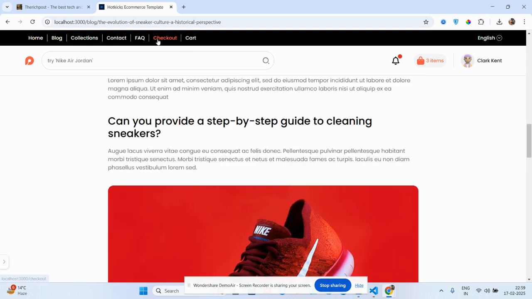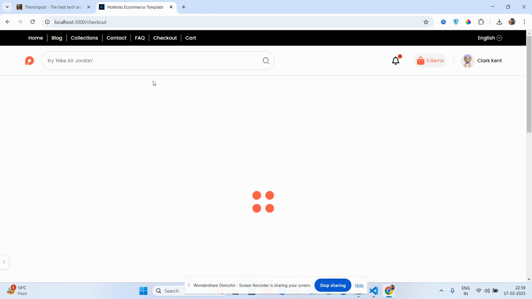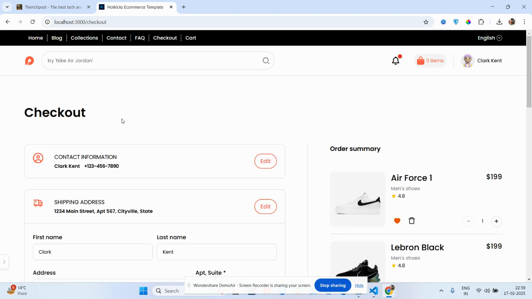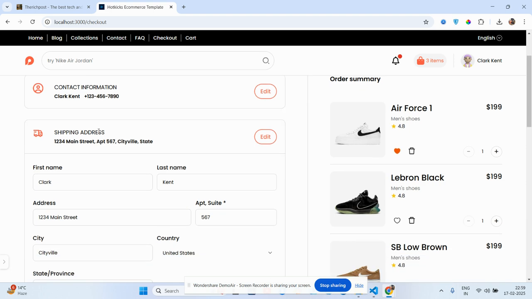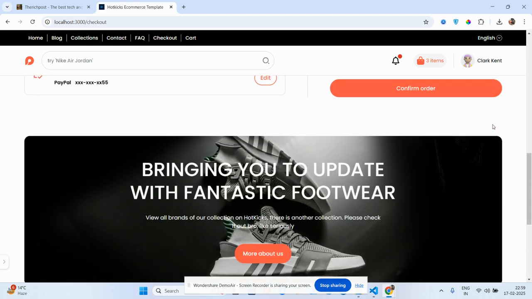And the checkout page as well. So guys, here see the checkout page. Loading, and the checkout page will come. See, checkout page. Information, the product form, checkout form, and the products review section as well.